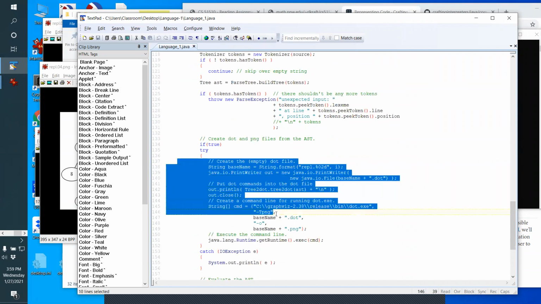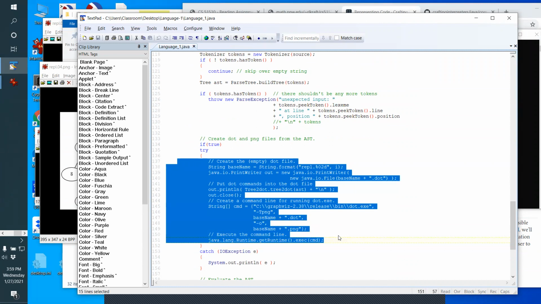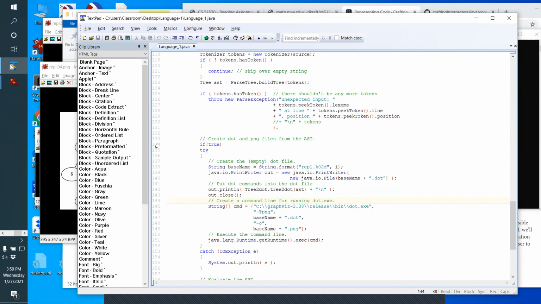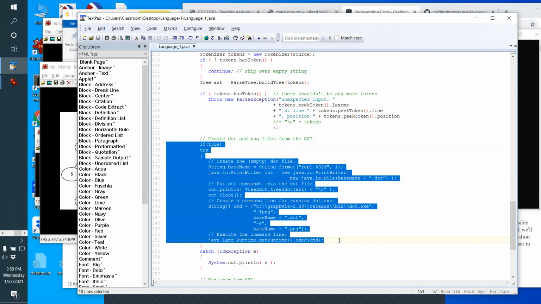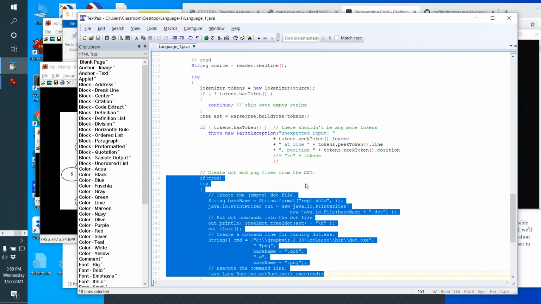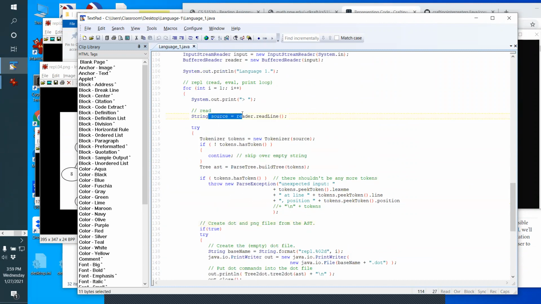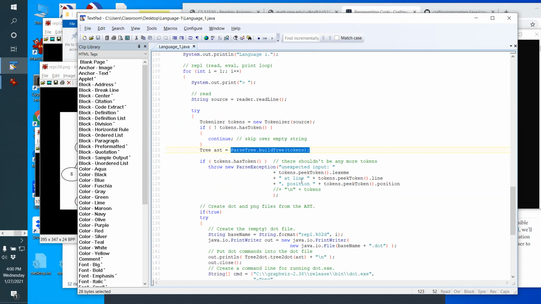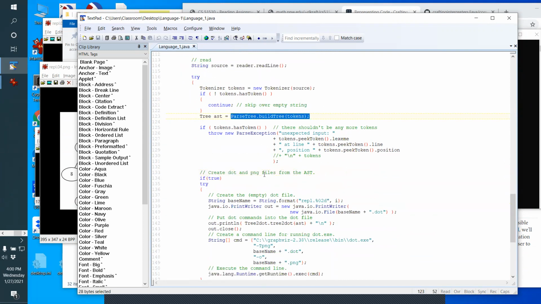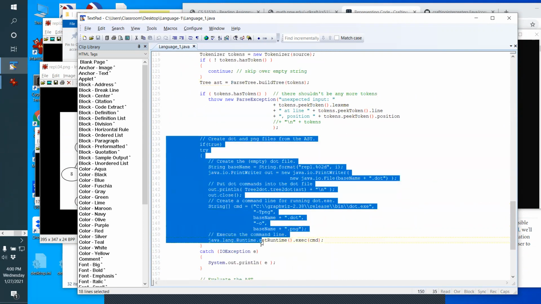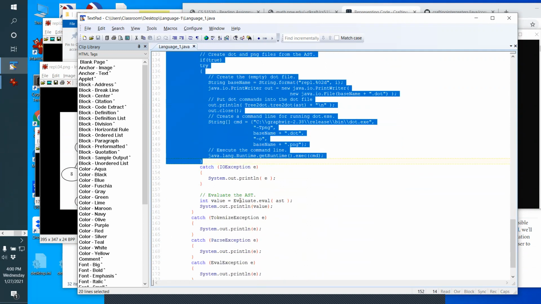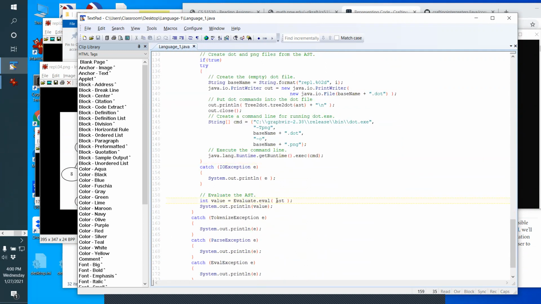And then here's where it builds the app. Here's where it tells GraphViz to draw a picture for you. So this code here says to GraphViz, draw me a picture of the tree that I built. So you read the line of code that the person types in, build the parse tree for it. After you build the parse tree, ask GraphViz to draw a picture of it, and then evaluate that tree.